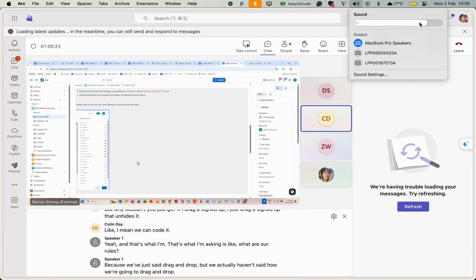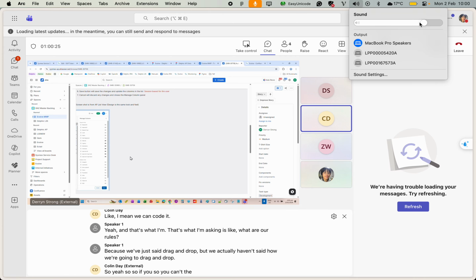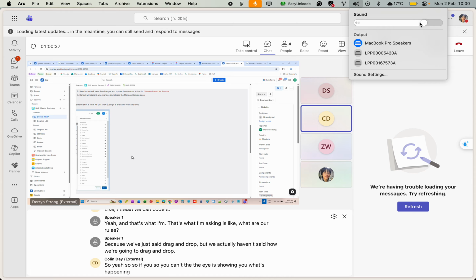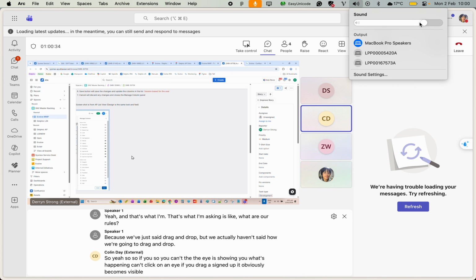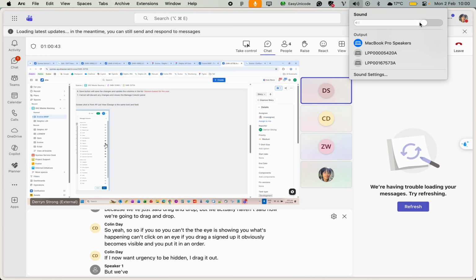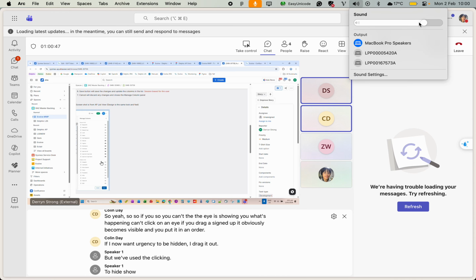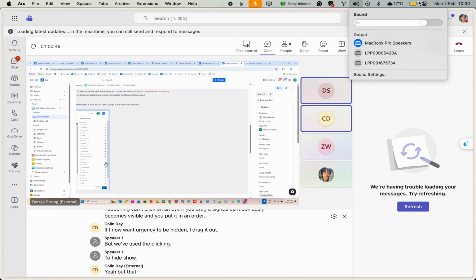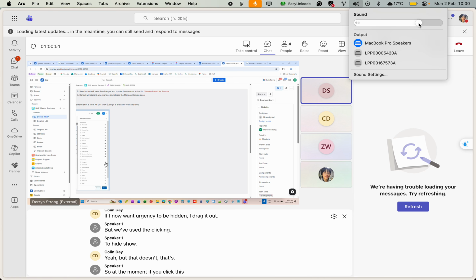The eye is showing you what's happening. You can't click on an eye. If you drag an assignee up, it obviously becomes visible, and you put it in an order. If I now want urgency to be hidden, I drag it out. But we've used the clicking to hide and show. At the moment, if you click this, assigned, it becomes enabled and moves up here.